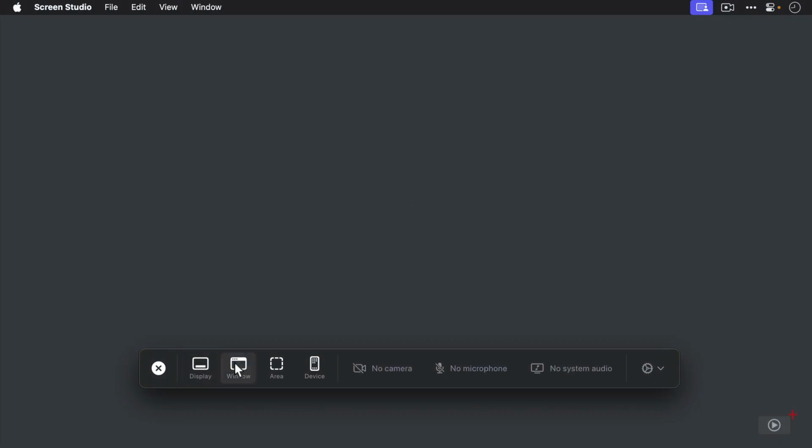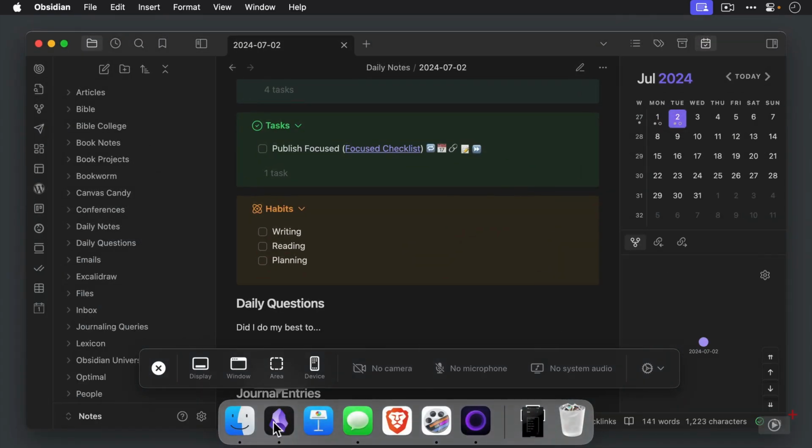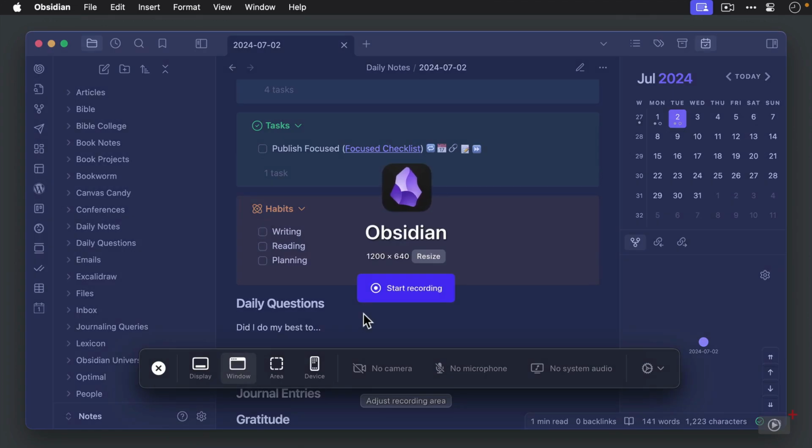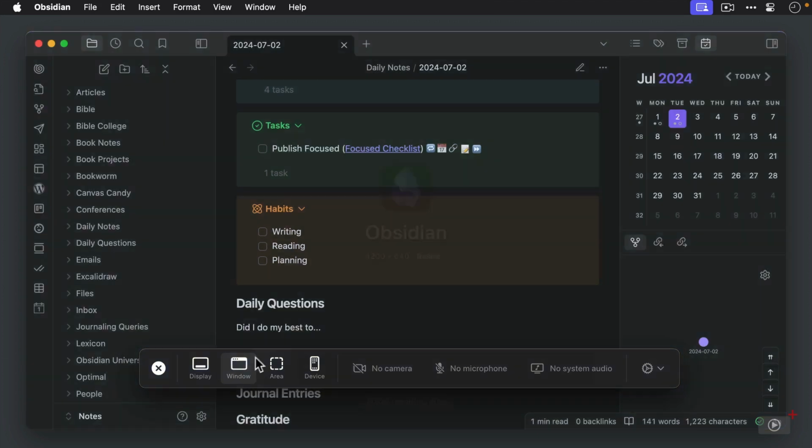Now, if we click on the window option, I don't have any windows to select, so it's going to give me an option to record the entire display instead. However, if we toggle this off and then open up a window like the Obsidian window here, and then click on the window option, we can just hover over the window that we want to use, in this case Obsidian. The blue overlay appears over that particular window with, again, the name of the app, the resolution, and an option to resize if we want. And again, we can just click Start Recording to record what's happening in this particular window. Now, I'm not going to actually start the recording yet. I'm going to walk through all of these options first. Okay, so let's turn the window option back off.